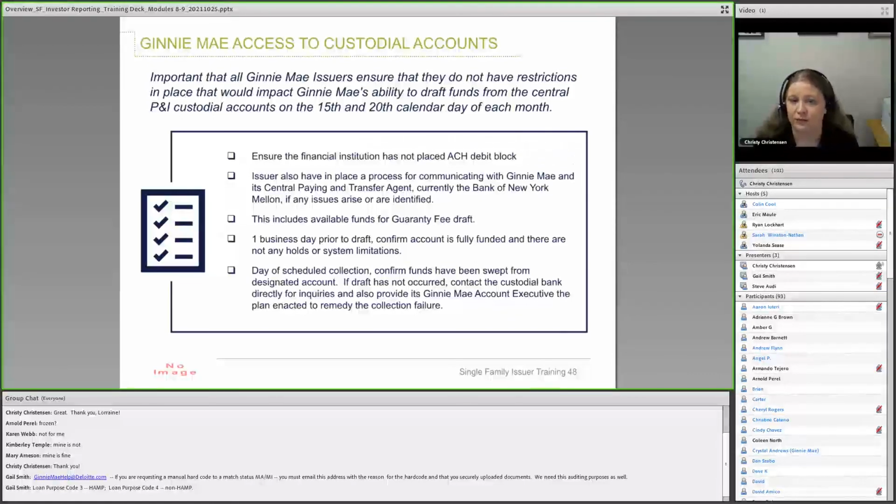Using the thumbs up, please let me know if your company has a process to ensure that bank accounts are fully funded on the day of the draft.